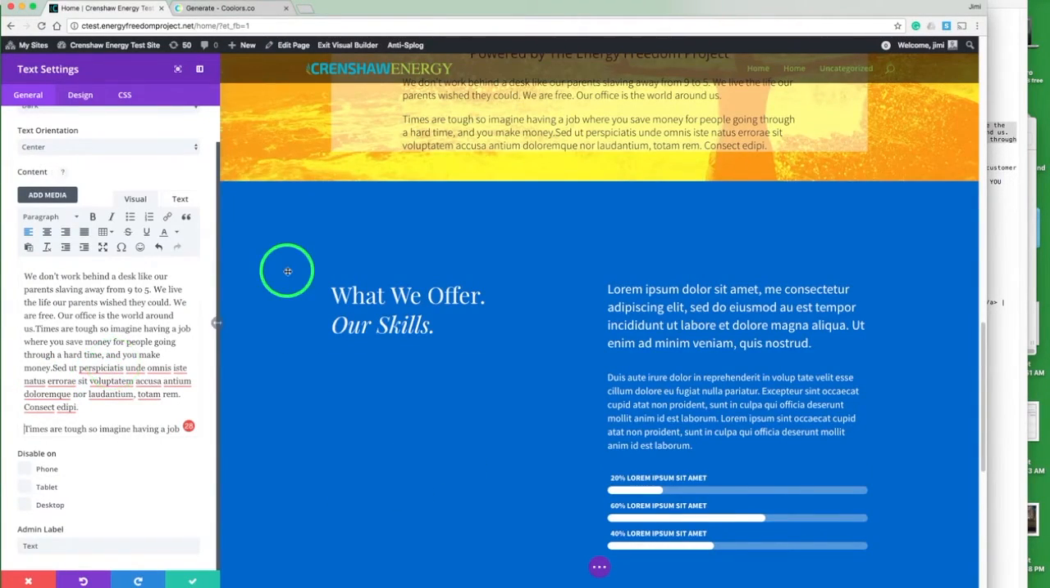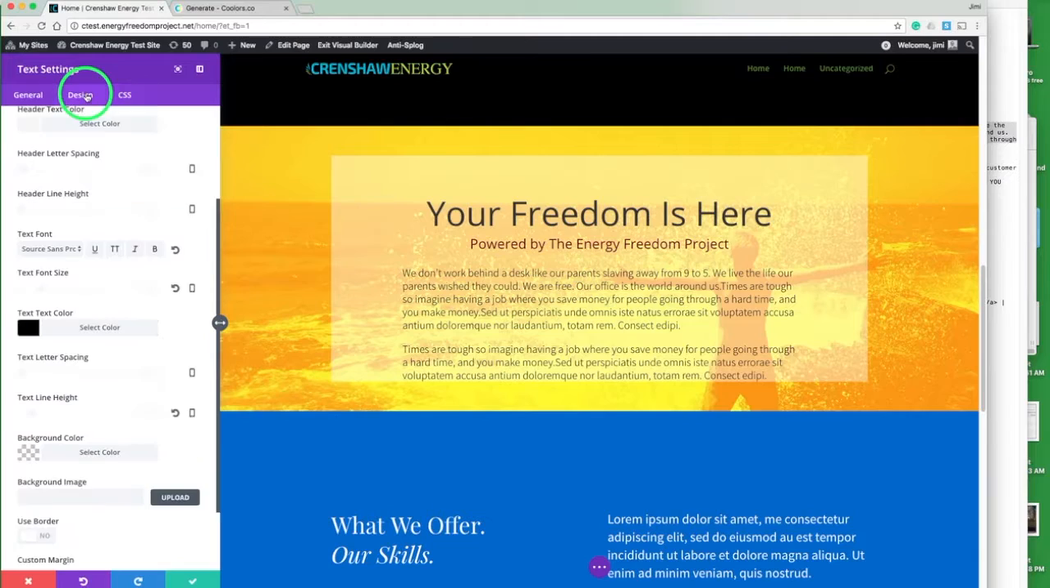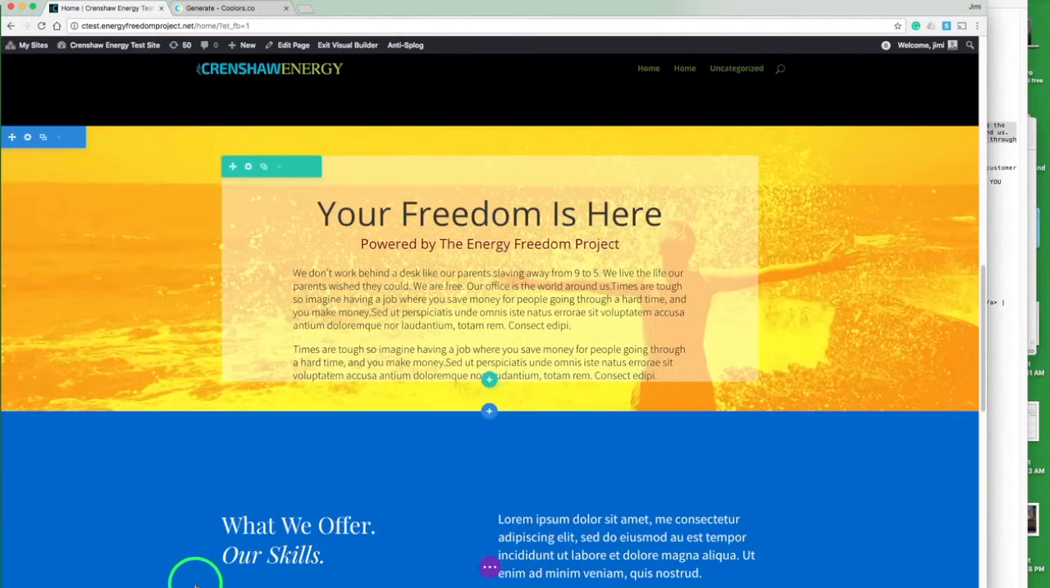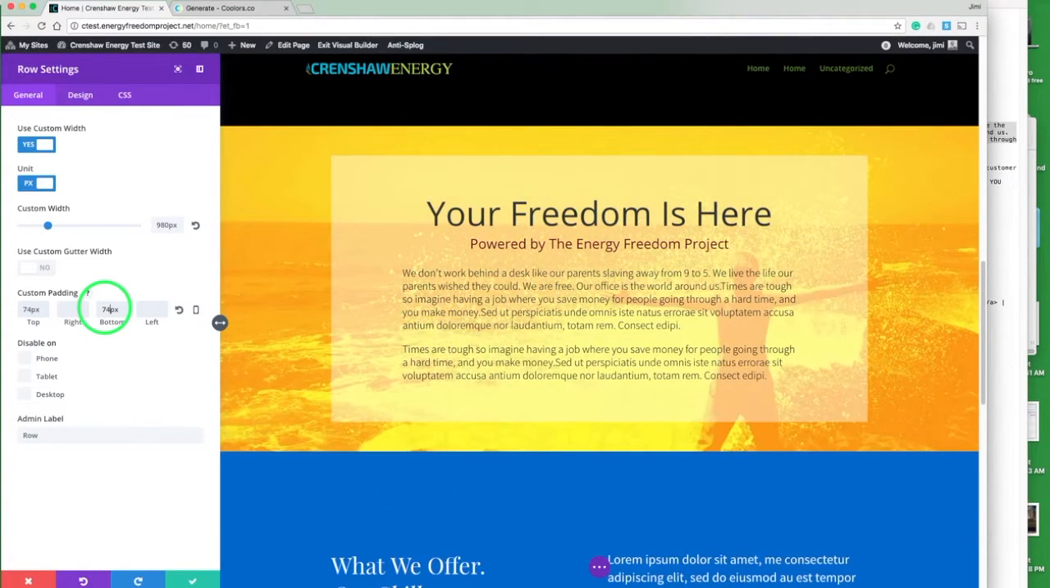And then it looks like the template gets rid of the padding here at the bottom. I don't think that that's in this particular module. Yeah, because we've got a top, but we don't have a bottom. I think that that might actually be in our row settings. There we go. Let's make that the same on the top and the bottom.